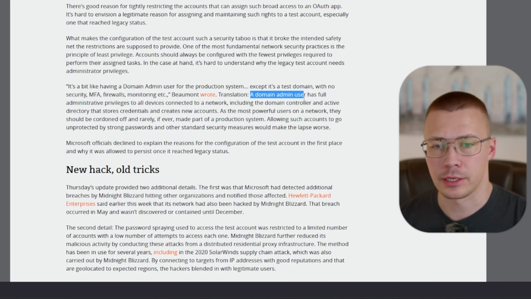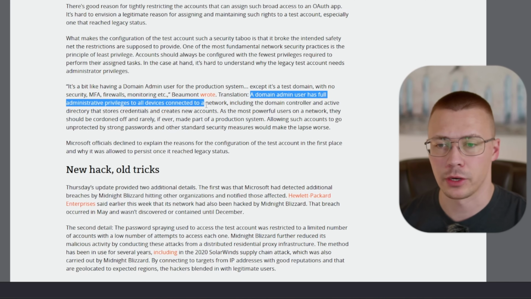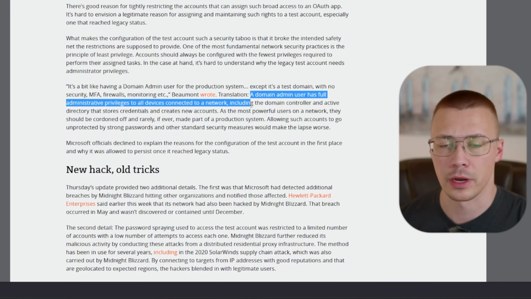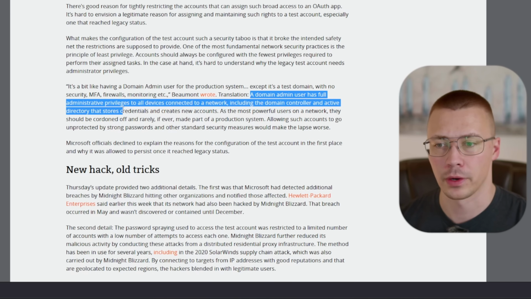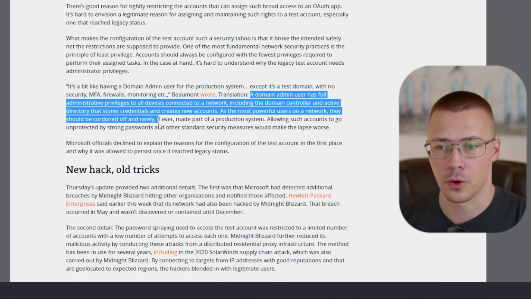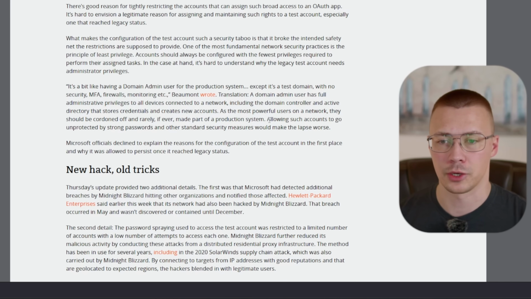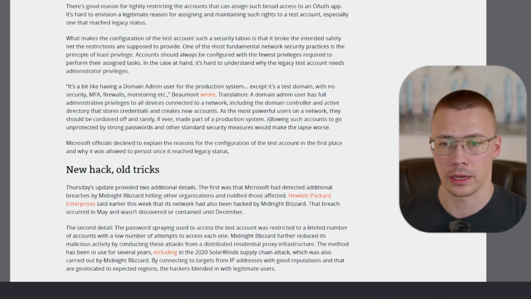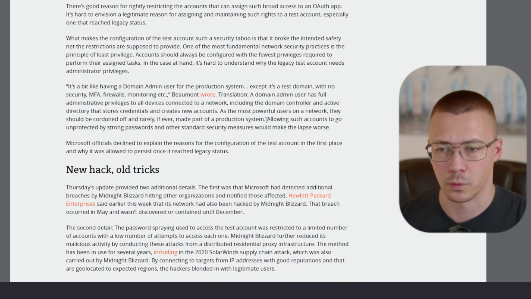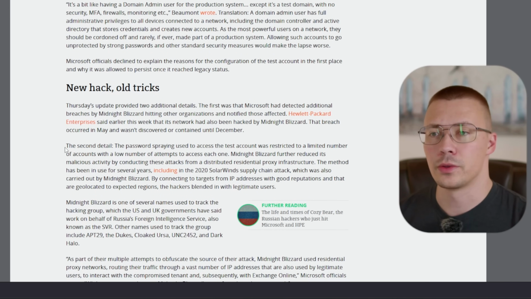The translation of this is a domain admin user has full administrative privileges to all devices connected to a network, including the domain controller, an Active Directory that stores credentials and creates new accounts. As the most powerful users on a network, they should be cordoned off and rarely, if ever, made part of a production system. Allowing such accounts to go unprotected by strong passwords and other security measures would make the lapse worse. Anyway, I'll drop a link to this article down below so you can read it if you want to.